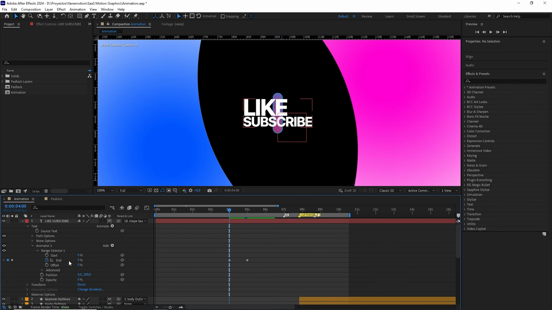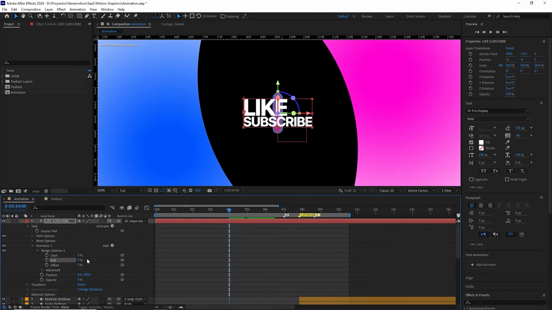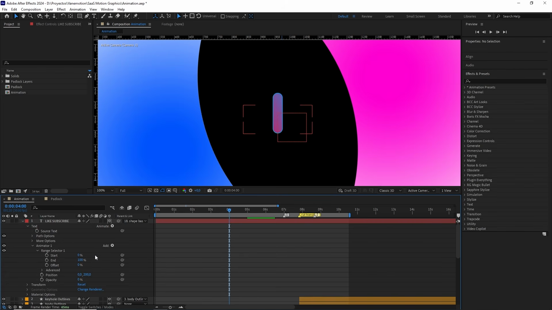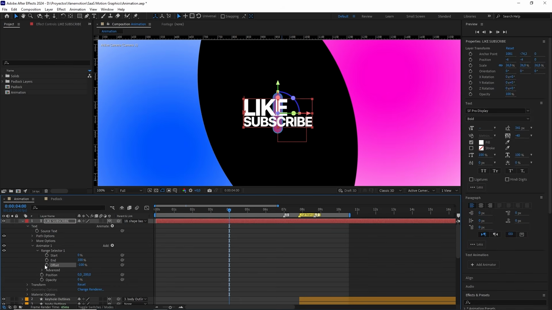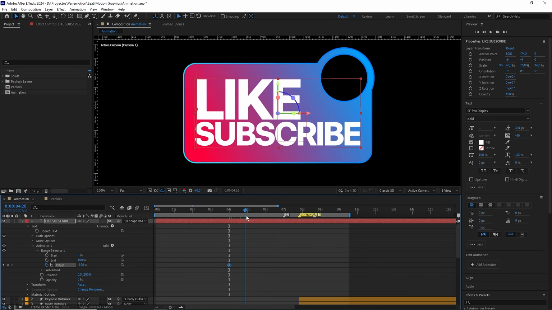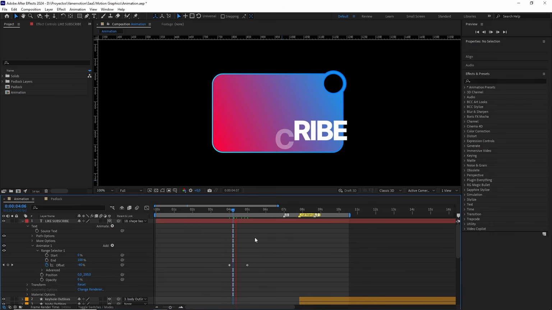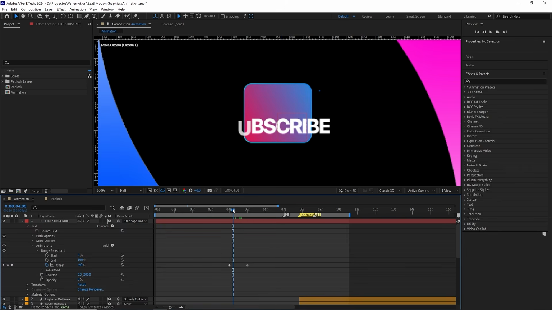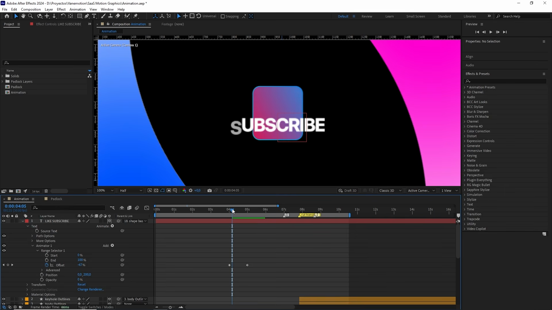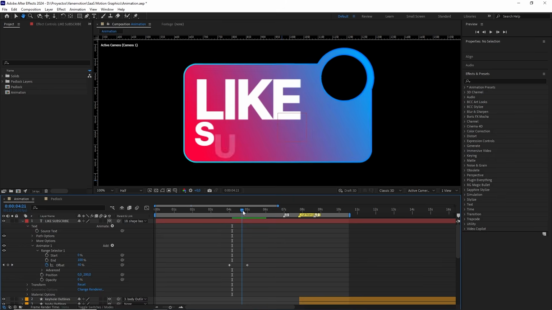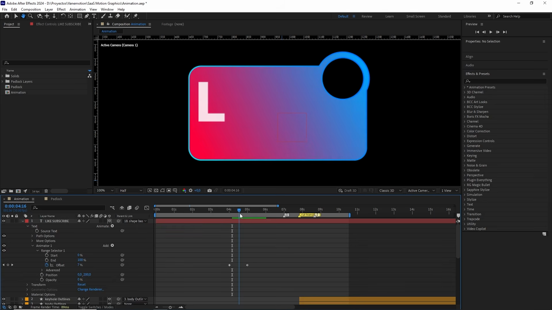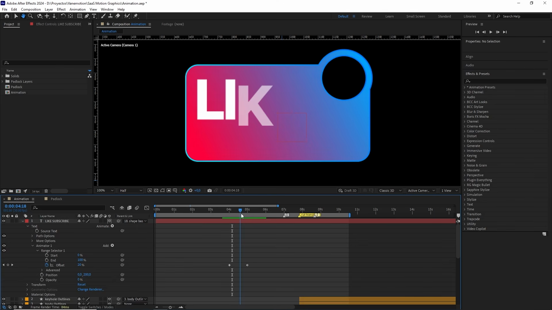Sorry, it wasn't the property we need to animate. So I'm going to remove the keyframes and set this value to 100 as it was by default. It's the offset property we need to animate. So we'll set it to -100 and select a keyframe. At the 5-second mark, we'll set it to 100. And so we have this animation, which, to be honest, doesn't look very good, so we need to make some more adjustments.